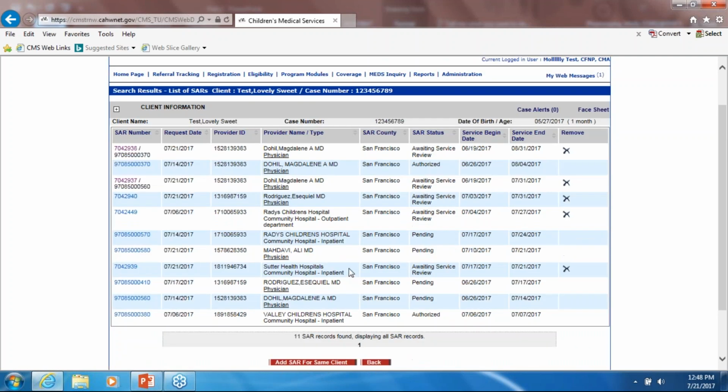This is also another method of searching for the client, and once you search for those authorizations for the client, it brings up all the requests that the client has, along with any awaiting service requests. You know they're awaiting service requests because the status says awaiting service review. Of course, all awaiting service review requests can be deleted and rejected. So the remove column will have the X.